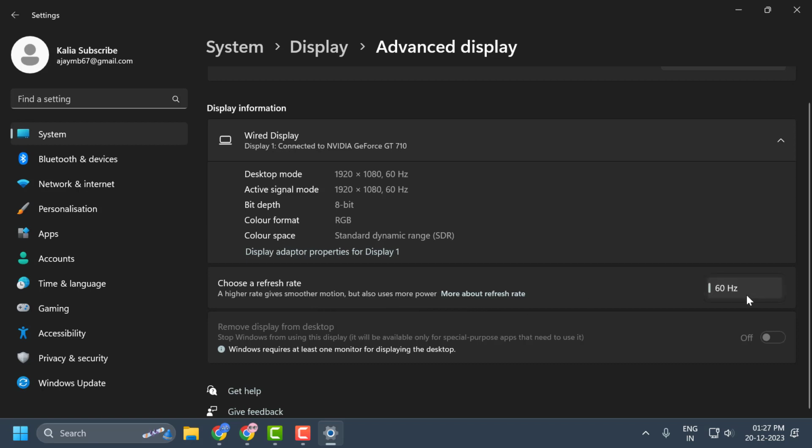Click on this drop down and you may have different options such as dynamic. You select 60 Hz or 120 Hz as your monitor supports. I believe you need a WDDM 3.0 graphics driver or higher in order to select that option. You just need to check that.